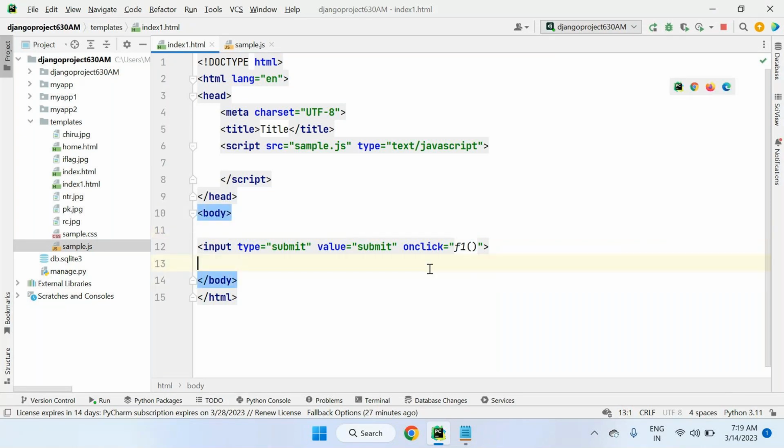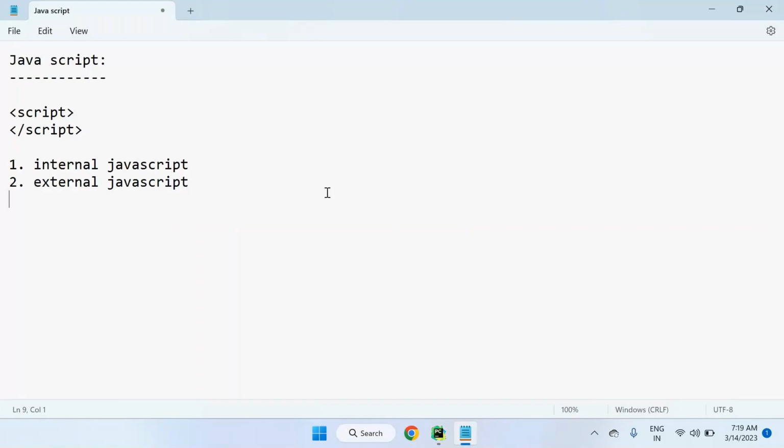Okay. And using JavaScript, we can also change the HTML elements. HTML elements means we have HTML tags. If you want to change that HTML tag data, then we must use JavaScript. So how do we change an HTML element by using getElementById?